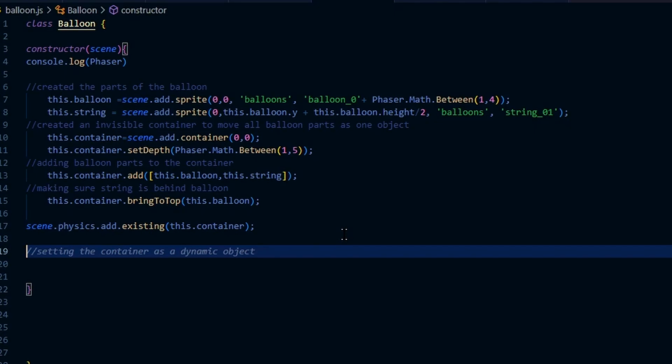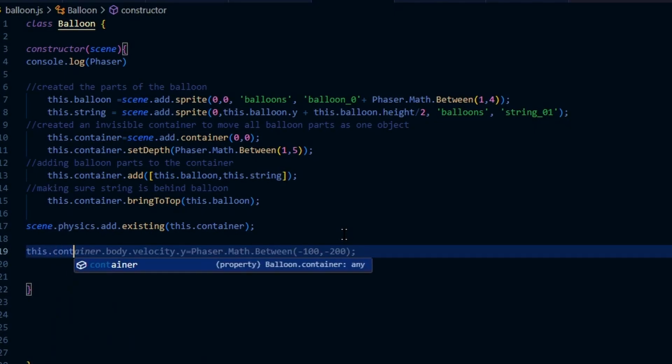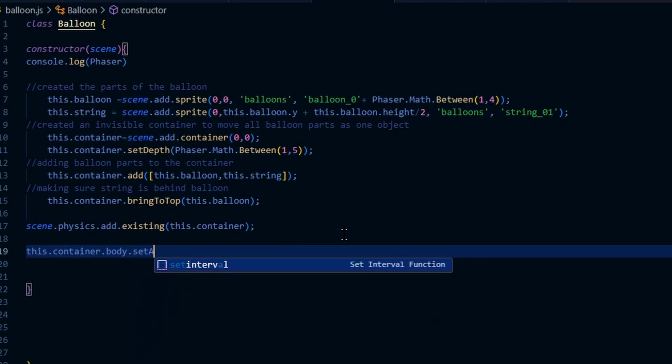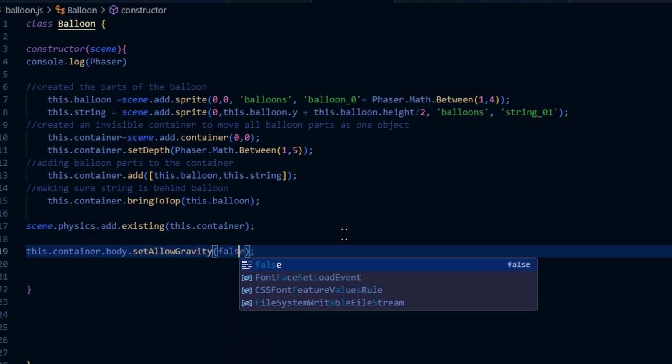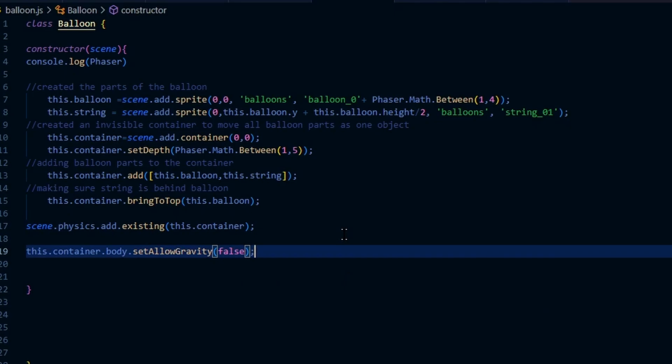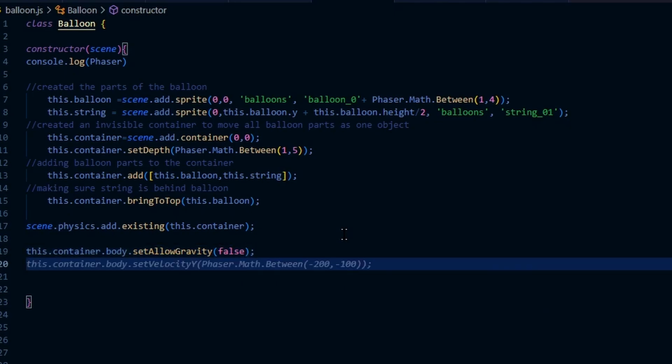I'm going to say this.container.body.setAllowGravity, and we're going to set that to false, so the physics gravity will not drag the balloon down. It will simply go up.